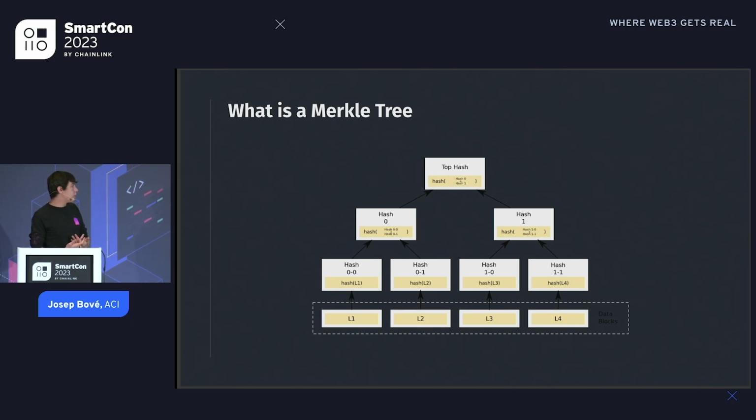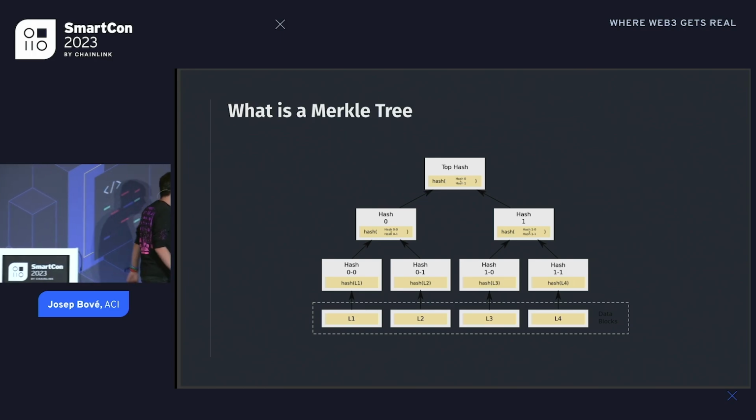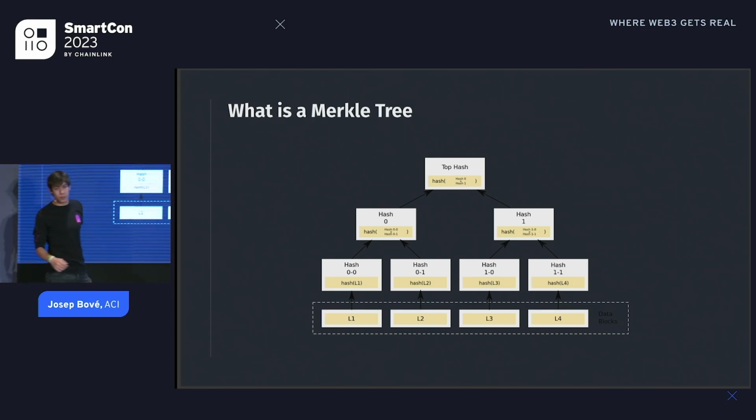One of them, for example: let's imagine that I have the L1 data, and I want to prove that the L1 data is inside of a tree. I could get the top hash, save just the top hash on the blockchain, and then use the L1 value and the hashes that I need to go up. So I will just move here to make it easy. This is kind of like a class, not a talk.